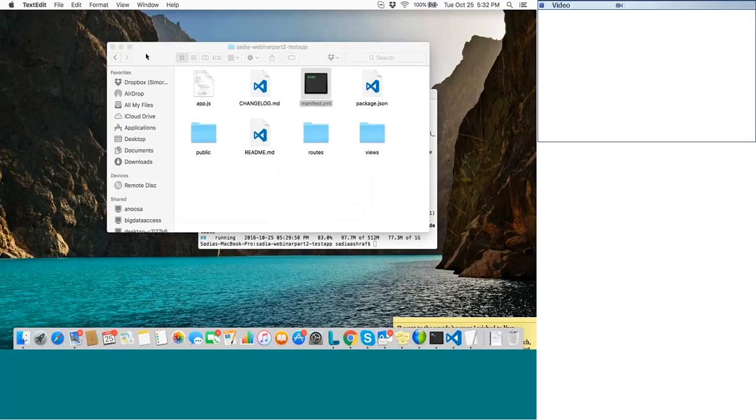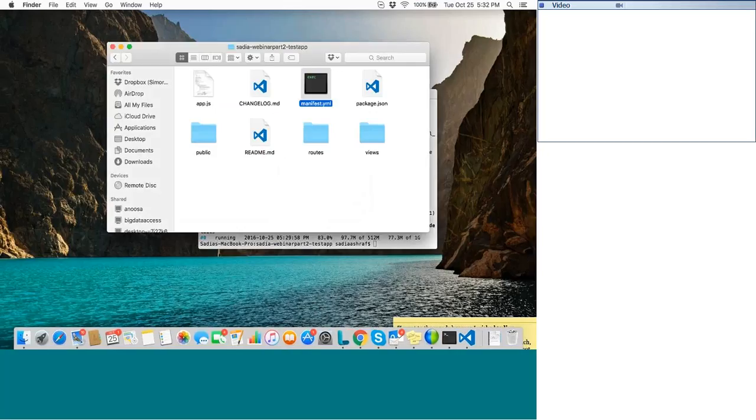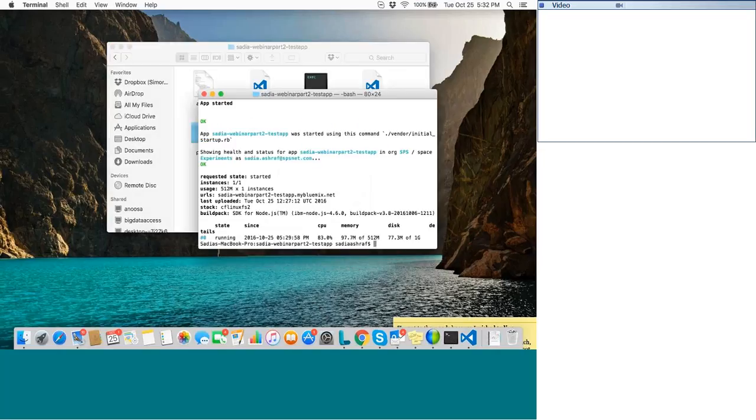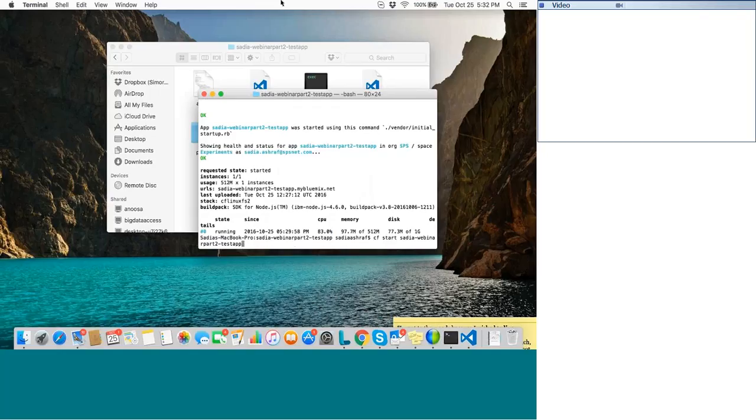It would not automatically save my manifest YML. I'll have to do it myself. But I've updated app.js, and I have updated manifest YAML file to link to the new service. And I'm going to push these changes again.